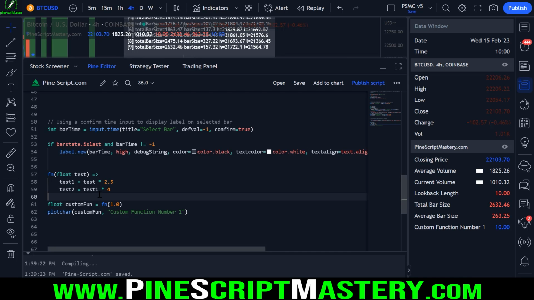Those of you in the mastery course will probably be more familiar with custom functions as we cover a whole module in there on this subject, as well as what I'm about to show you, which is tuples. So if your head is spinning right now, don't worry, that's normal. This stuff is a bit complicated. It takes a while to wrap your head around.